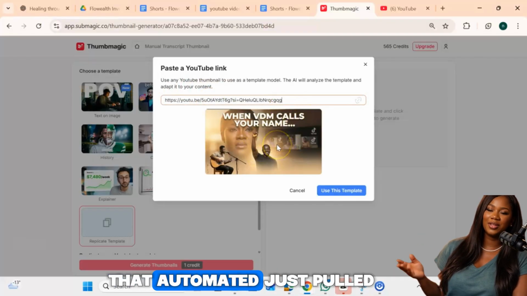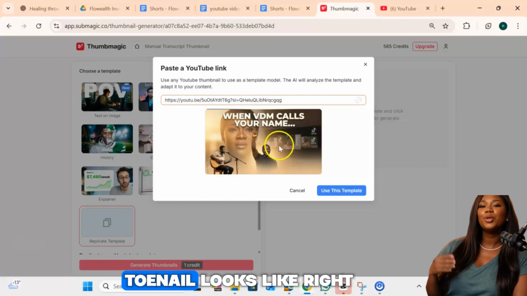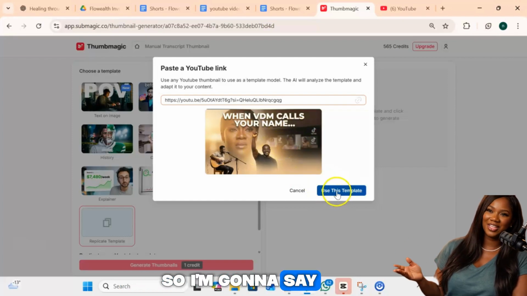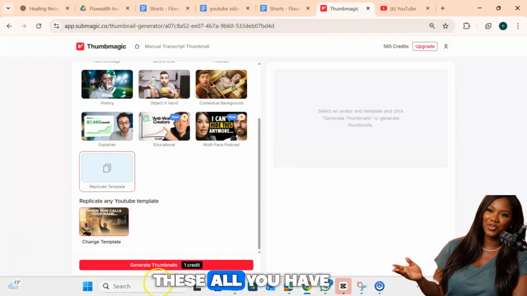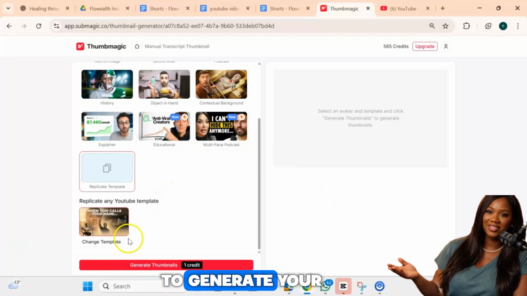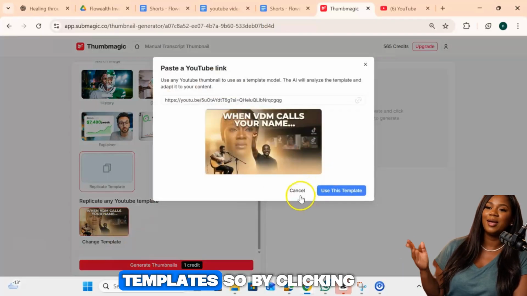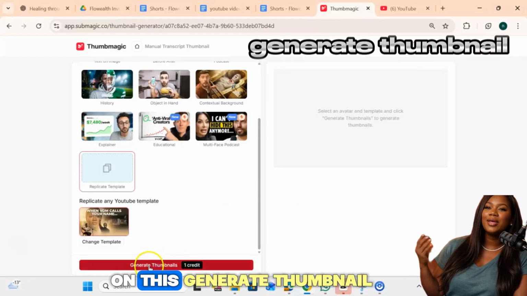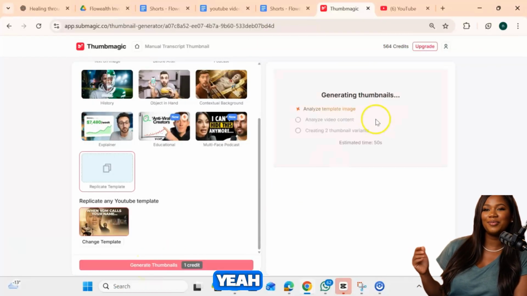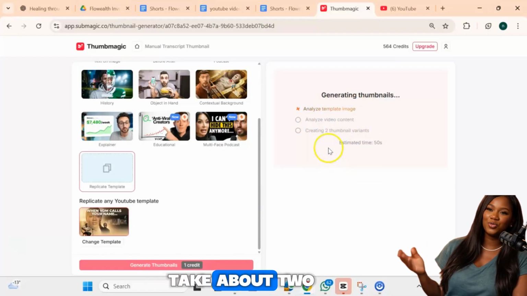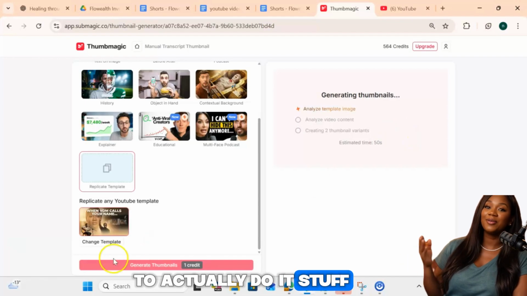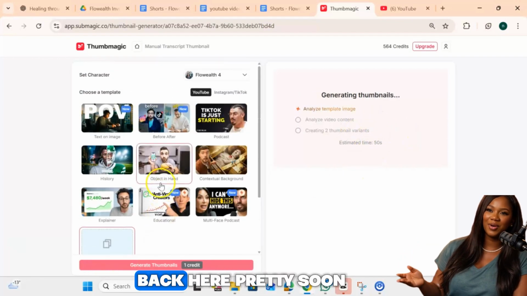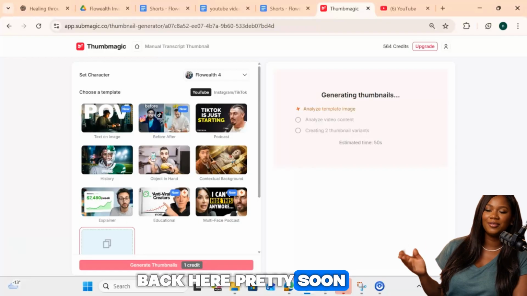You can see that it automatically just pulled out what the thumbnail looks like, right? So I'm going to say use this template. And I find this function very interesting. I love it. So with all of this, all you have to do next is to generate your templates. So by clicking on this generate thumbnail, yeah. So this is going to take about 1 to 2 minutes to actually do its stuff. So we can come back here pretty soon.